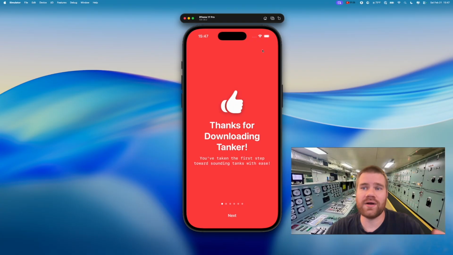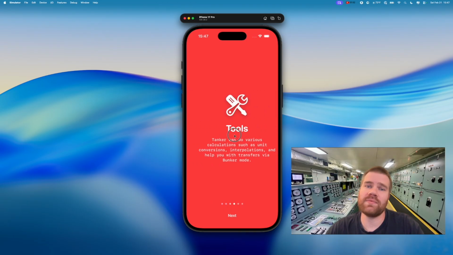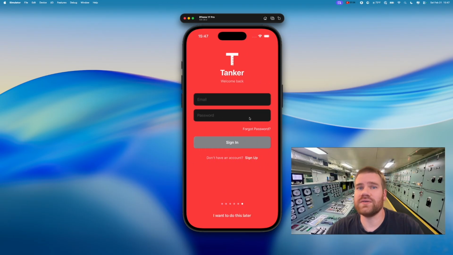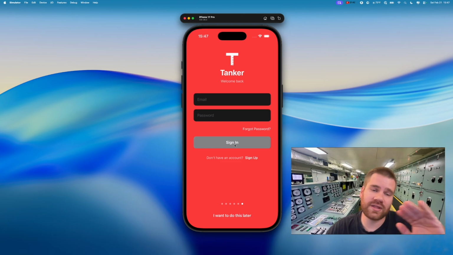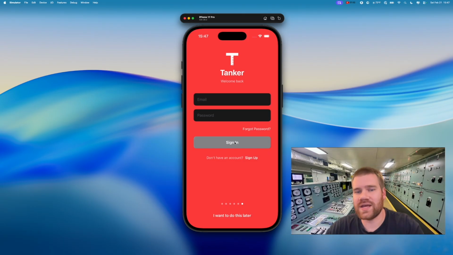When you tap on it for the first time, you're going to see this intro page. Go ahead and swipe over. You can also hit next and continue, and then you'll be introduced to this login page. This is the option to make a Tanker Base account. This is completely optional, but it allows you to back up your sounding tables to the cloud, and you can also publish your sounding tables publicly for others to see.